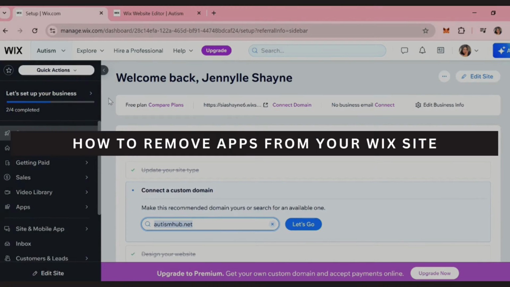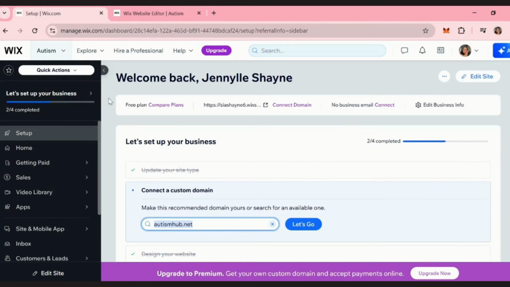Let's see how to remove an app from your Wix site. If you no longer need an app on your Wix site, follow these simple steps to remove it.